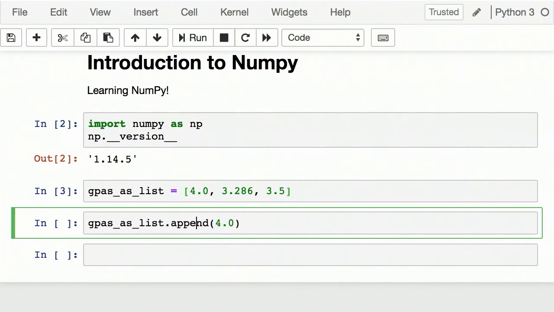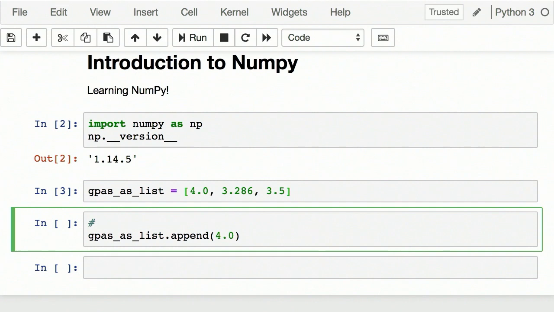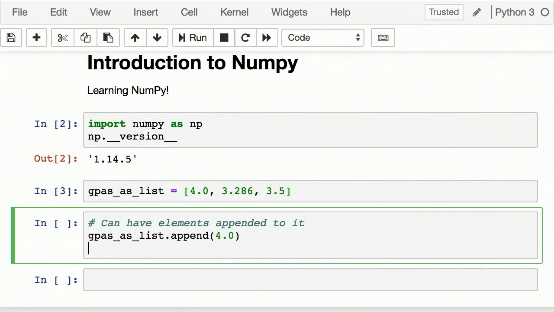I'm going to make a little note here about this list too. So we'll put a comment in here and we'll say can have elements appended to it. So on top of appending, I can also insert into the list wherever I want.